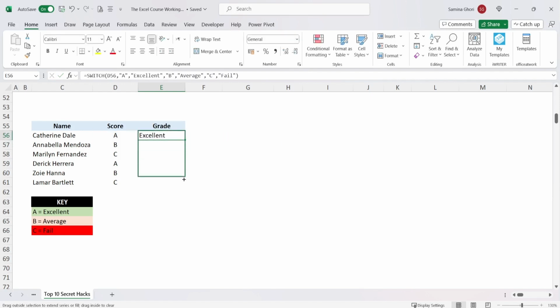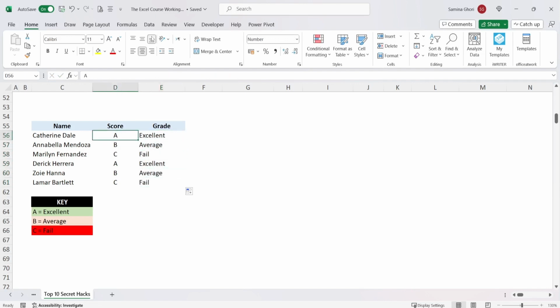Now, when we drag this down, you can see excellent, average, fail, and if this changes to a B, that will automatically change, and if this changes to a C or an A, we can dynamically change the grade as we want.